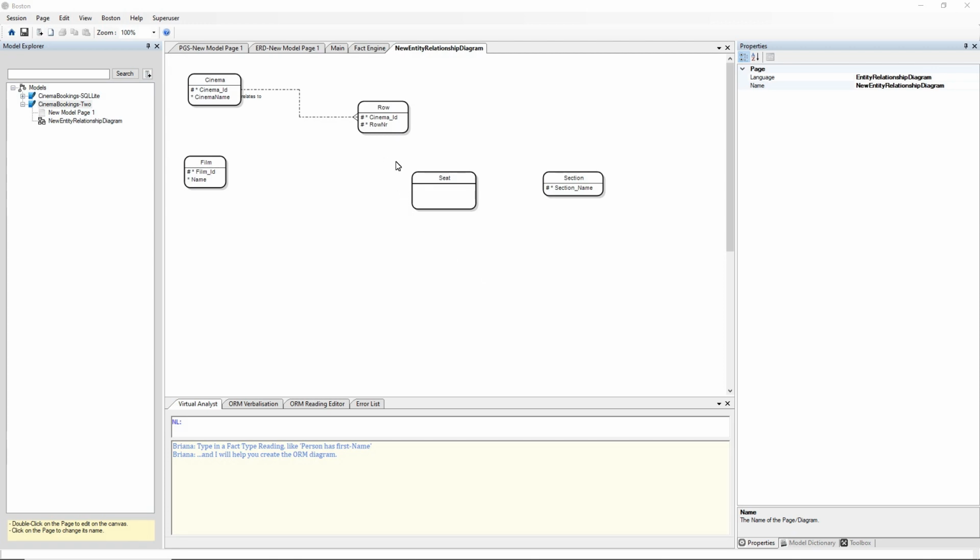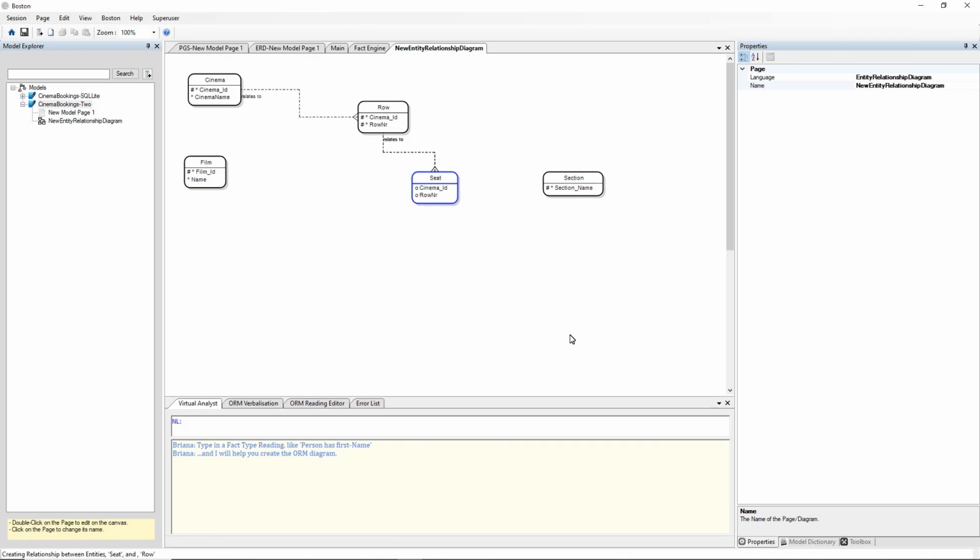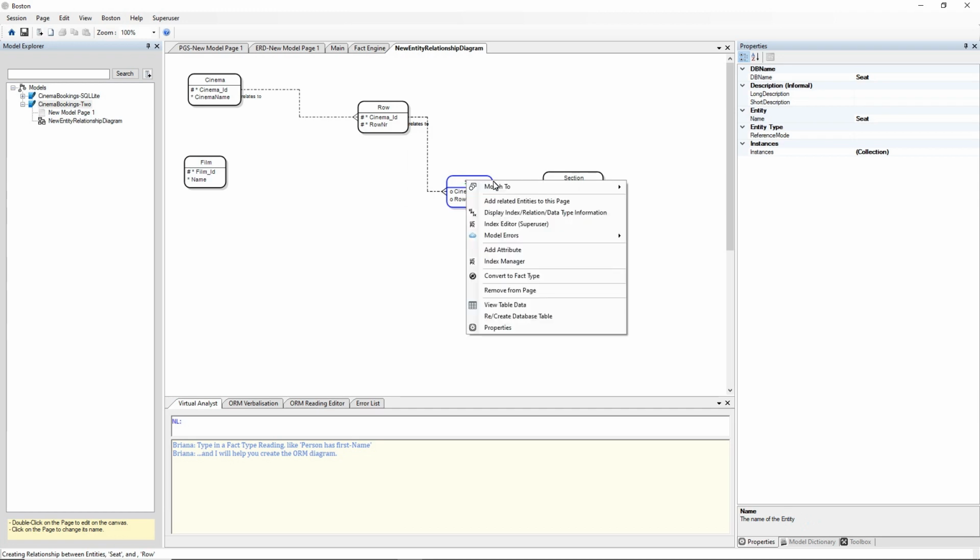Now let's do the same thing for seat. Let's drag from seat to row, and it's saying you should create a primary key as soon as possible. We will. We now have cinema ID and row number as reference columns in our entity, where the relation points to row, and where a row has many seats and a seat is in a row.